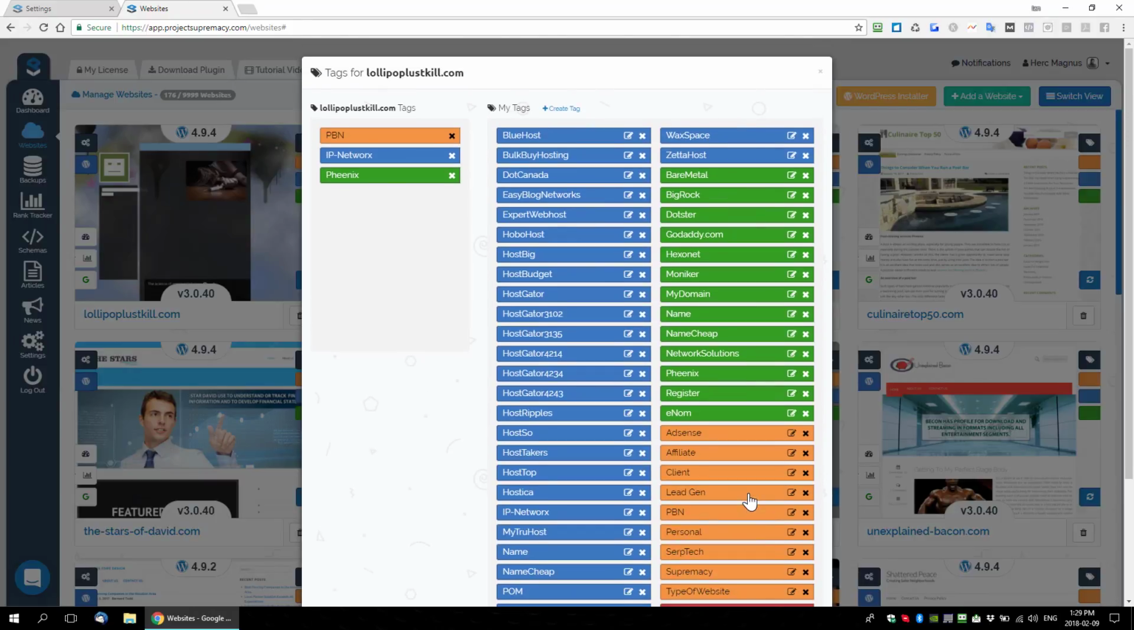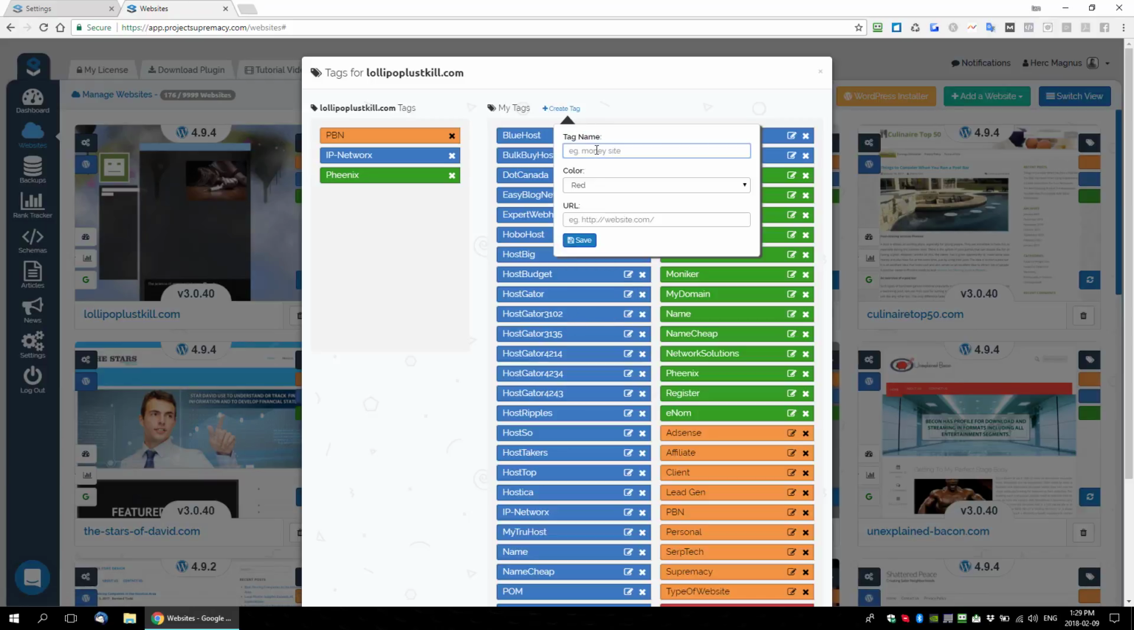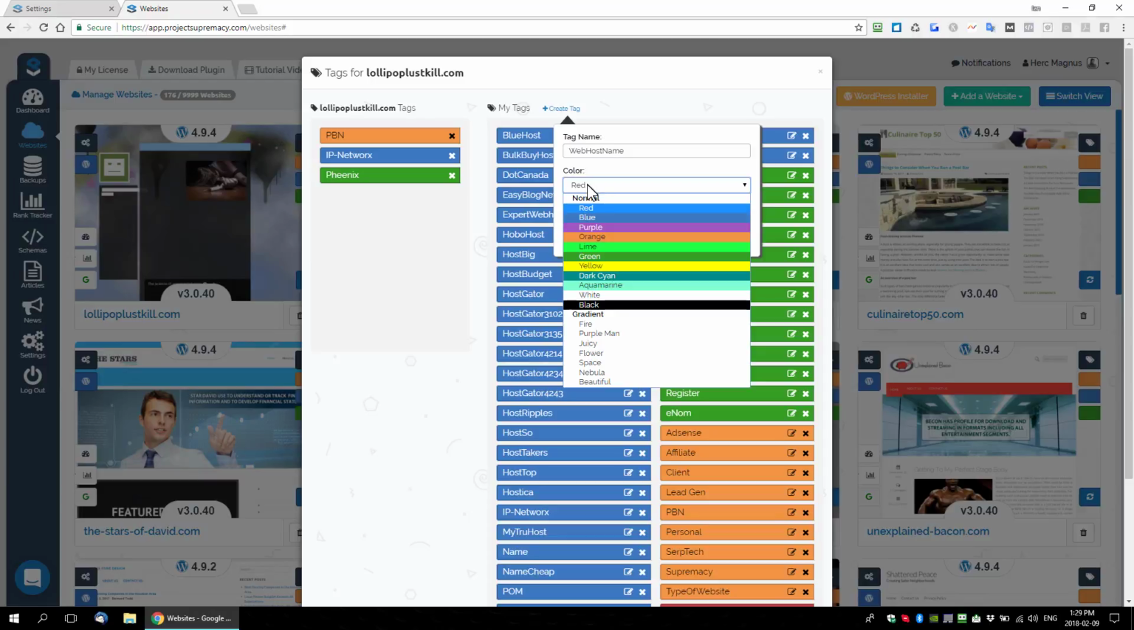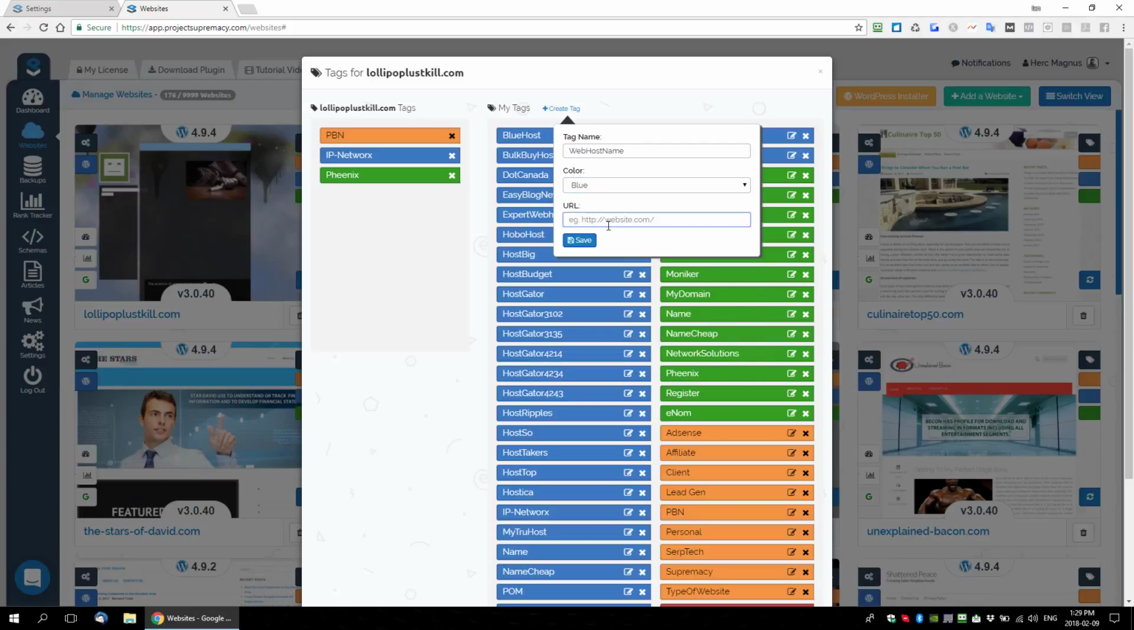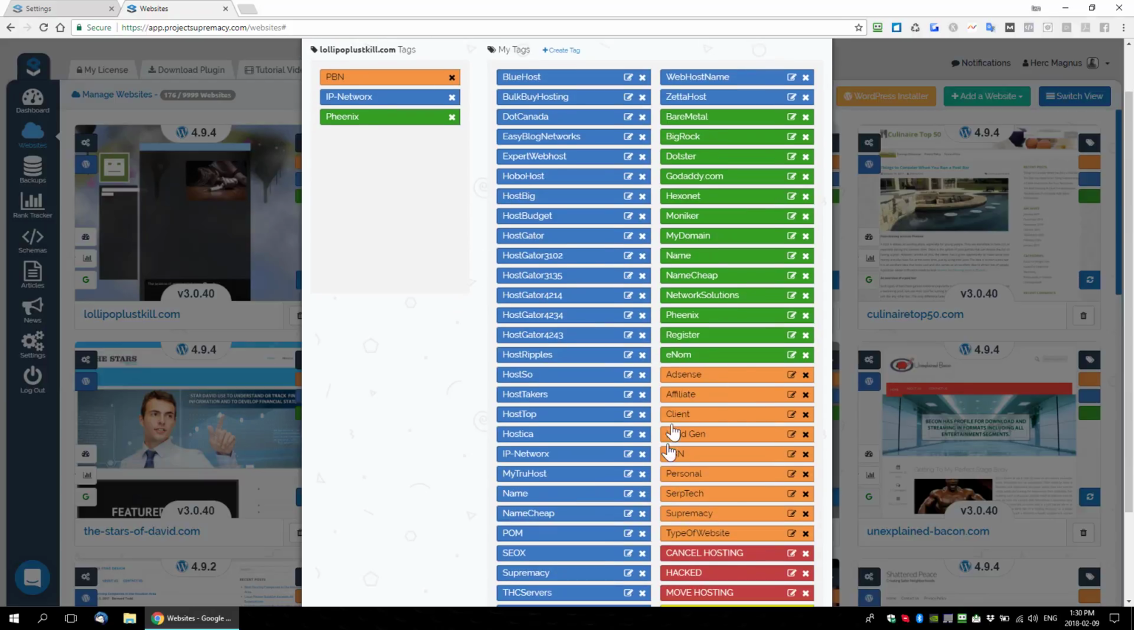So number 1 is the type of site. The next type of tag that I like to add is in the blue group. You can see all these blue tags, and that is a tag that tells me where this particular website is hosted. So let's say we create a tag, okay, and it's going to be named web host name, okay, and then I'll make that a blue tag. Okay, and then finally in the URL part, I can actually create a URL, and typically what I do is create a URL straight to the login page of that particular web host, and I'll show you why that's useful in a second.